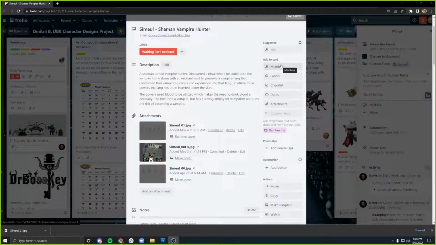I don't know. Let's try it again. It's not the most well-written thing at this point, hence the weird voice. But basically the sentiment is that it condenses the vampire's powers into that fang. And in order to use and tap these vampire abilities, because Simeul isn't really a vampire, he's almost like a thrall maybe.